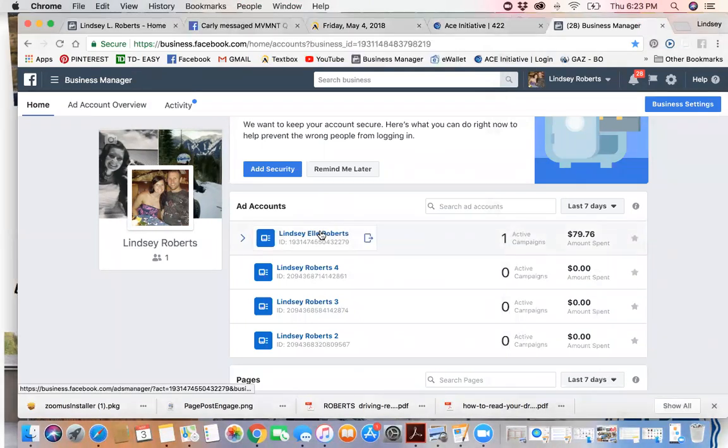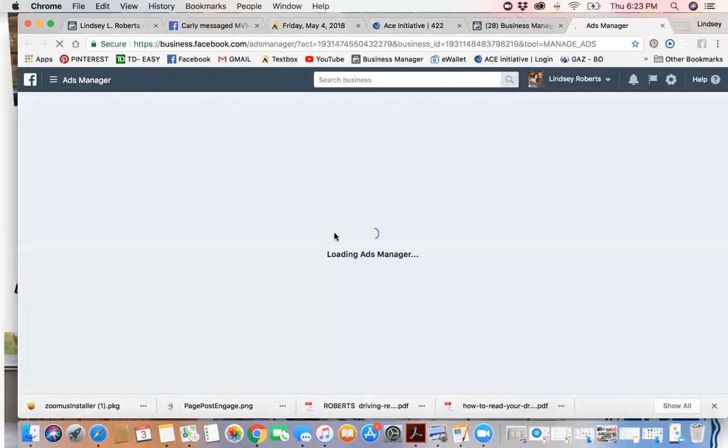So this is my ads account that I'm running right now. So I click into here. Basically I know it's the right one because it's the only one with ad spend on it. My other ad accounts do not have any activity in the last 7 days. So yeah, I click into my ads manager. It goes really slowly, of course.